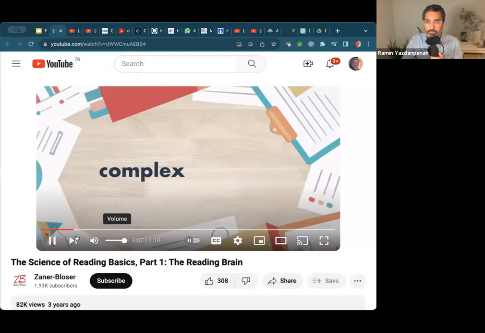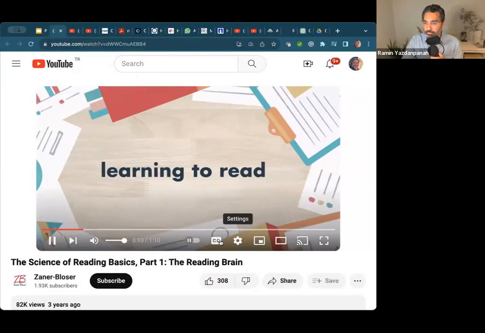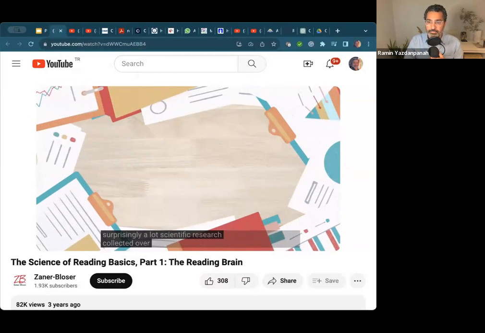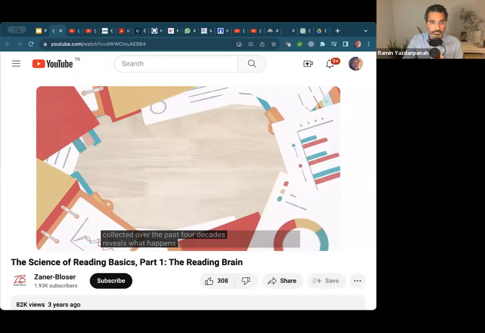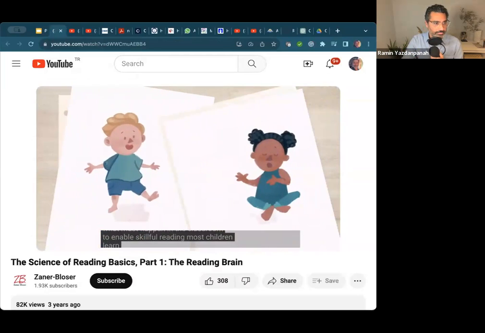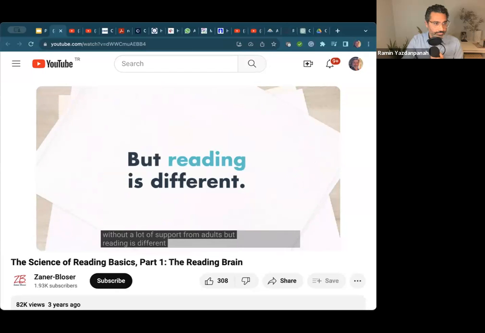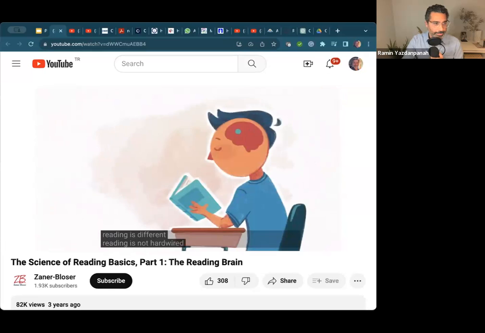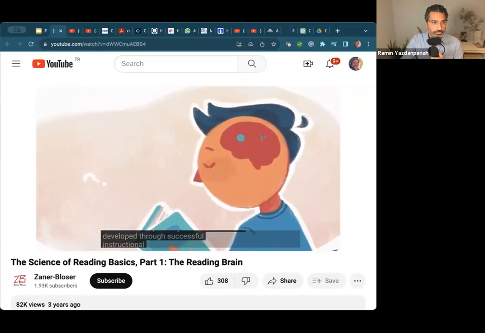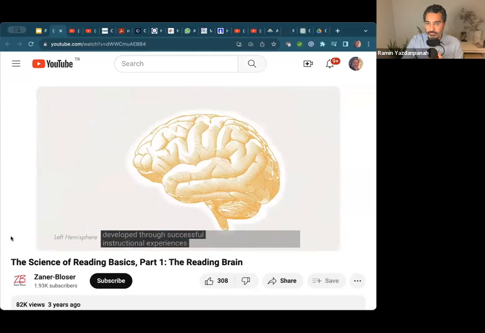What do we know about the complex process of learning to read? Surprisingly, a lot. Scientific research collected over the past 4 decades reveals what happens in the brain and what must happen in the classroom to enable skillful reading. Most children learn to walk and talk naturally without a lot of support from adults. But reading is different. Reading is not hardwired in the brain, and the neural pathways involved must be developed through successful instructional experiences. Let's look at the reading brain.